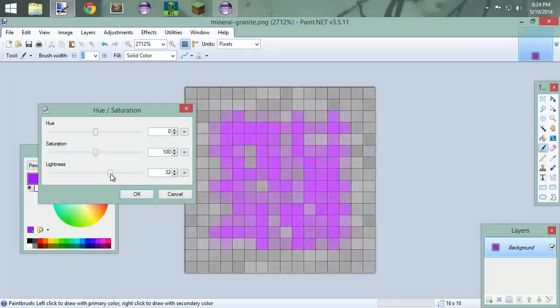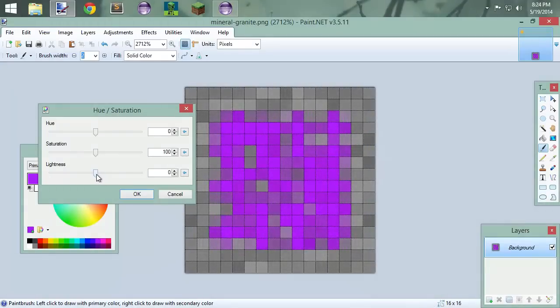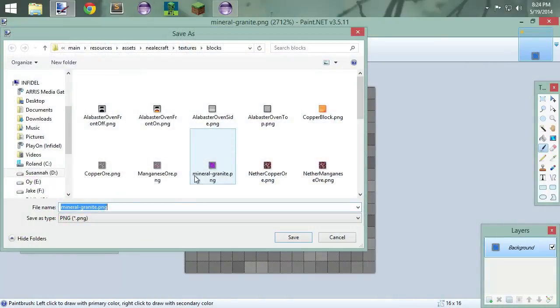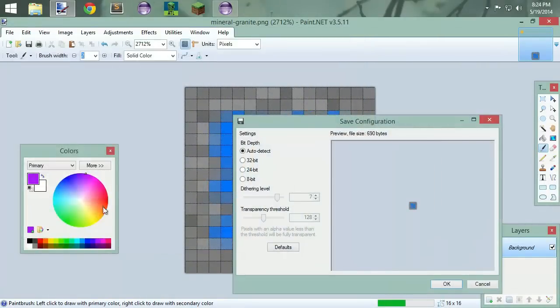Let's make this 0. Come on. Come on. There we go. Let's just change the hue of this a little bit. Yeah, that's good. And we will name this, I don't know. I've just been kind of picking these off as I go. Shale. That'll work.